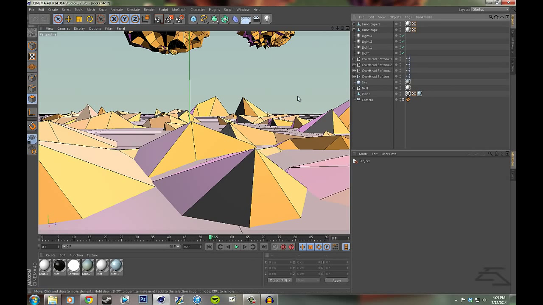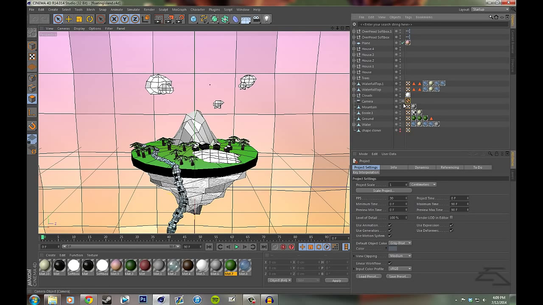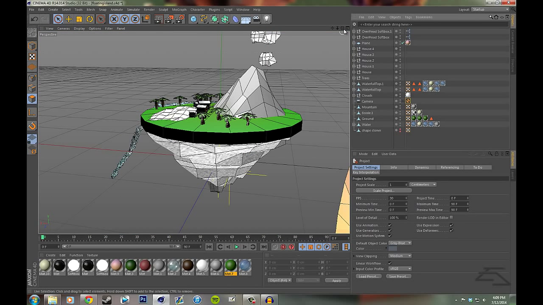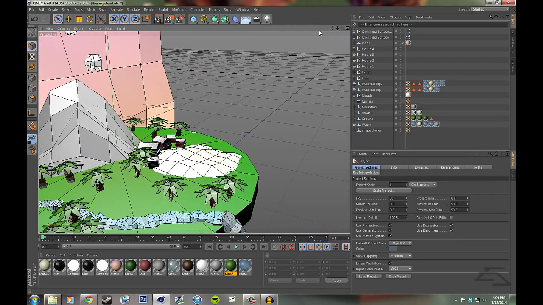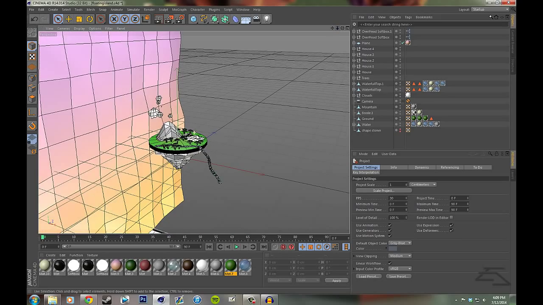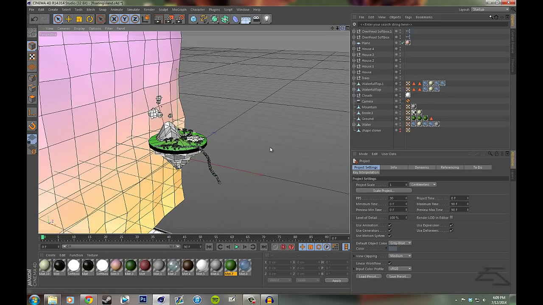Sorry for my desktop's crazy messy right now. Go back into this folder, and we will open this floating island.